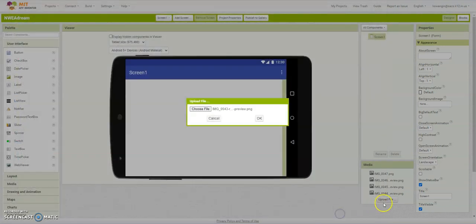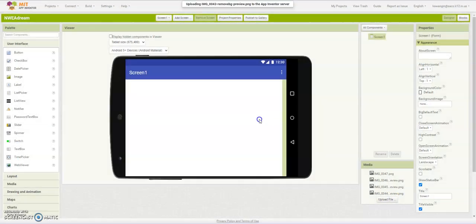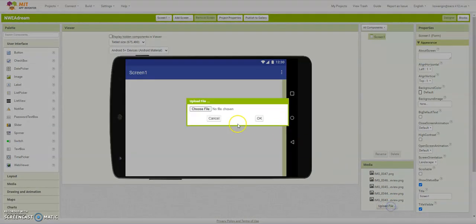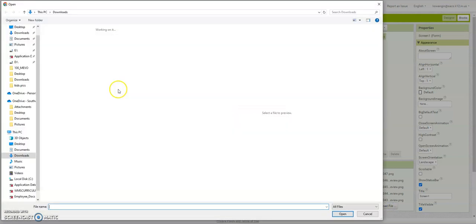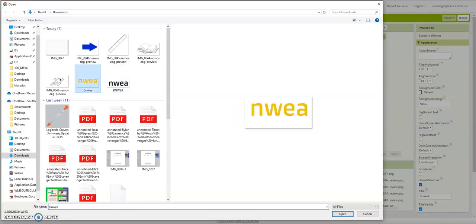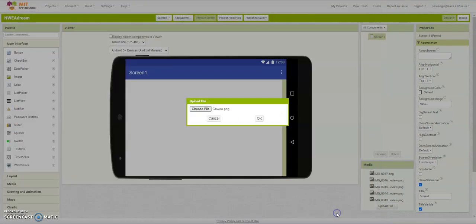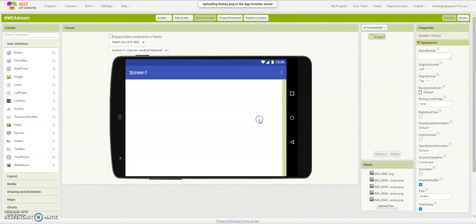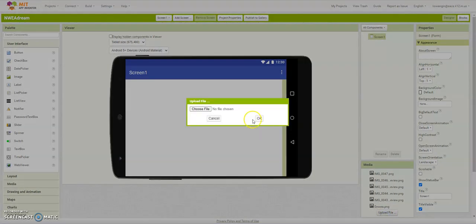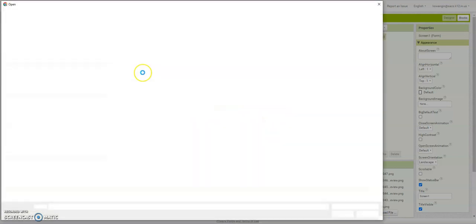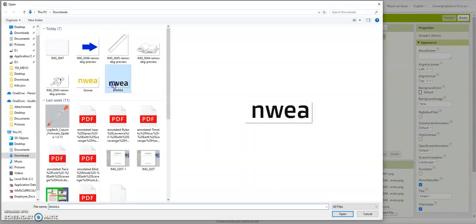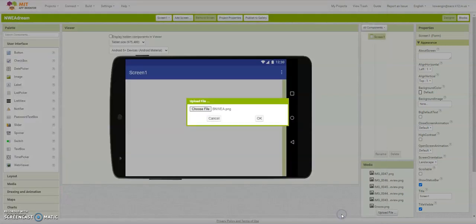Almost done. I got 2 more, my NWEA logos. The reason we want to upload all these up front is so that when we're linking stuff, we don't have to go searching for it later. Plus, once it's already in our App Inventor, even if we delete those out of our camera roll, it's not going to make them disappear from our app.